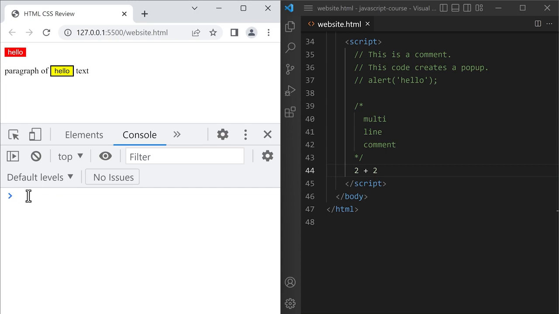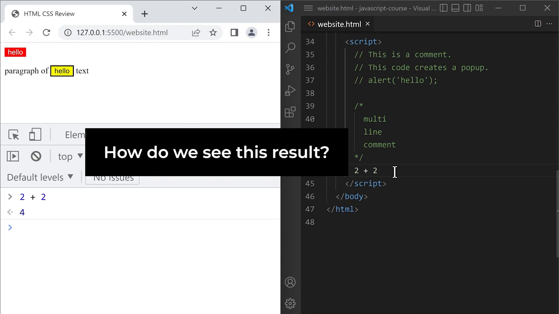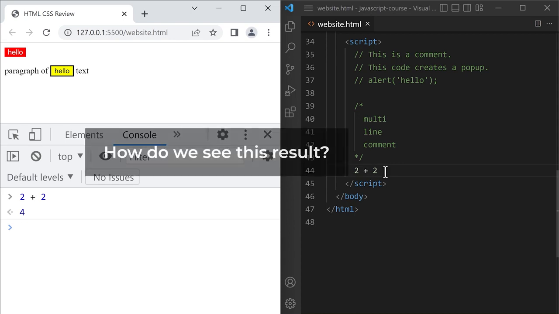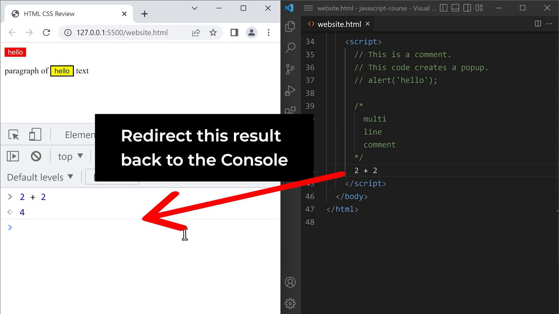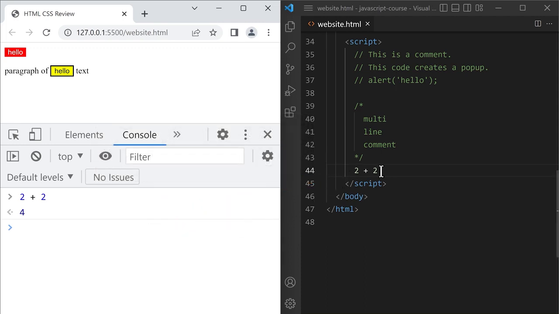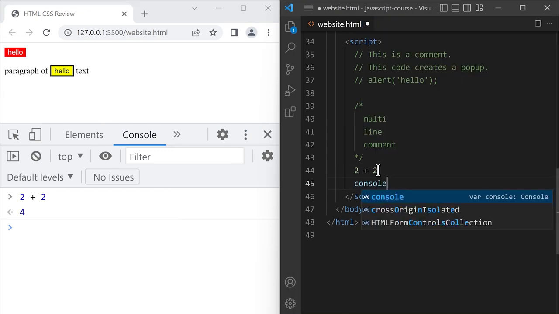And that's because before we were running 2 plus 2 inside the console. So the result shows up in the console. But now we're not running this code in the console anymore. We're running this code on the web page. So how do we see this result? The solution is we're going to redirect this result back to the console. To do that, we're going to use this piece of code. Console.log, open bracket, close bracket, and semicolon.